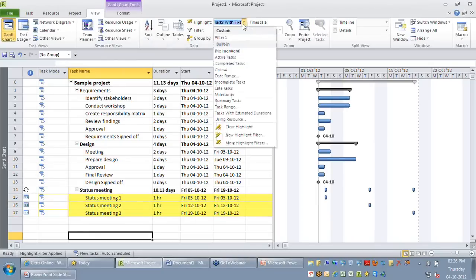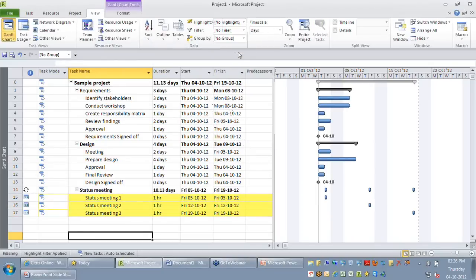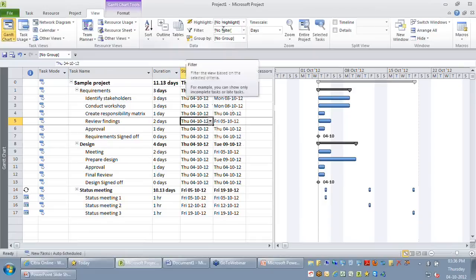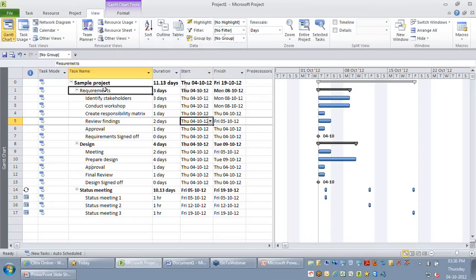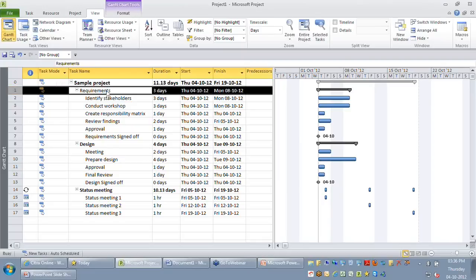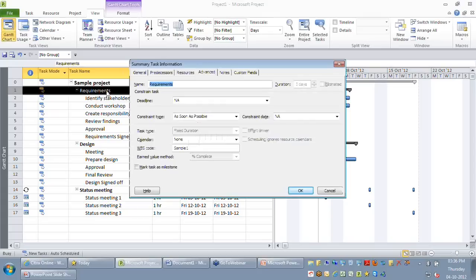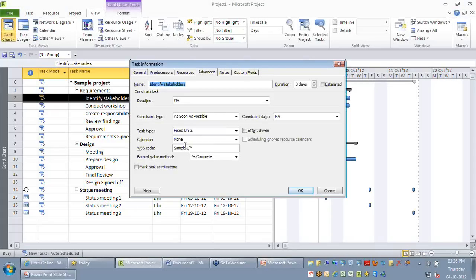That's good. So this is something which you just need to remember when you are trying to make use of filters and groups. But I hope all of us do remember when we started the session, I was talking about what we called the WBS codes. So far I have not talked about WBS codes here. So when you double click every task here, on your advanced tab you can see there is a small WBS code available. So let me double click my Identify Stakeholders. You can see it says Sample 1. Sample 1 is the name of the project and it's followed by a star here.